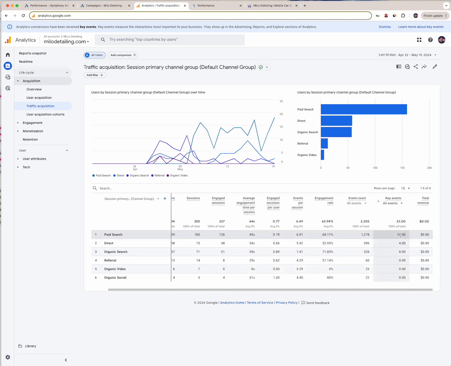So 10 came from Google Ads, 4 came directly, so they typed it in. This usually means people know you already if they're direct. And the organic search could be, they could know you, they could be organic. It's a little bit more mixed in. And this is 8 actions taken.